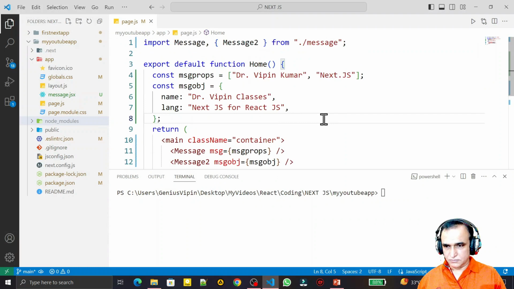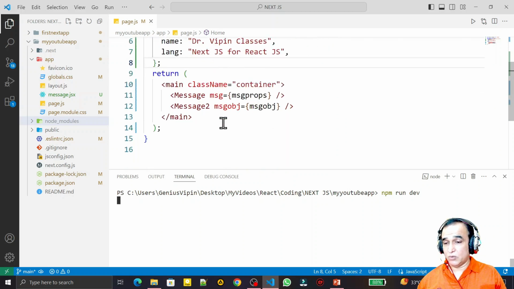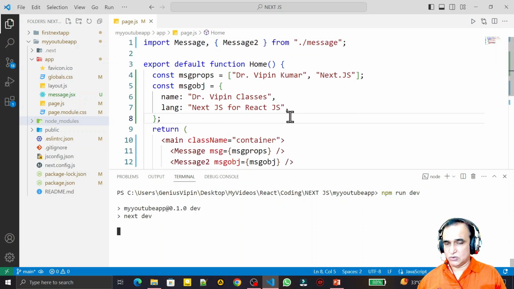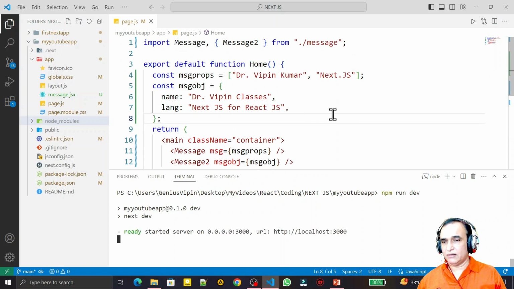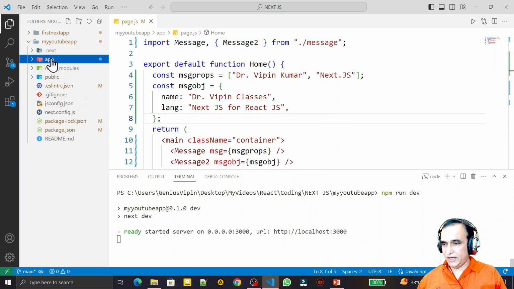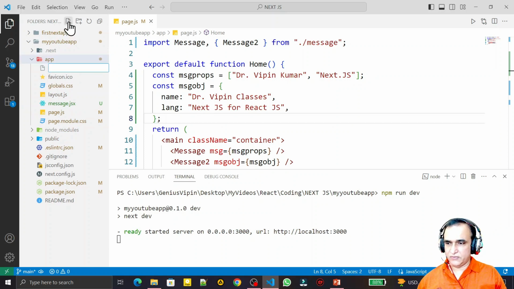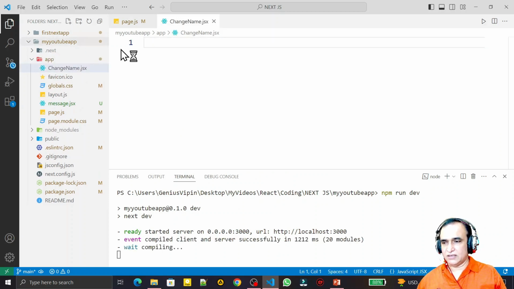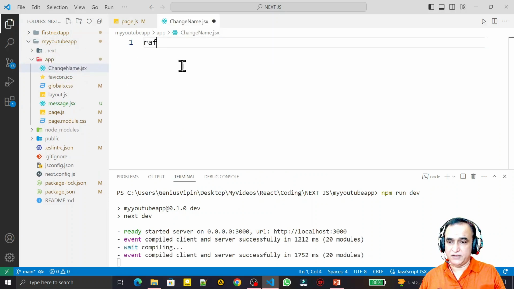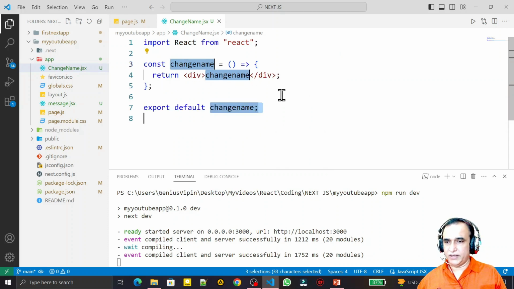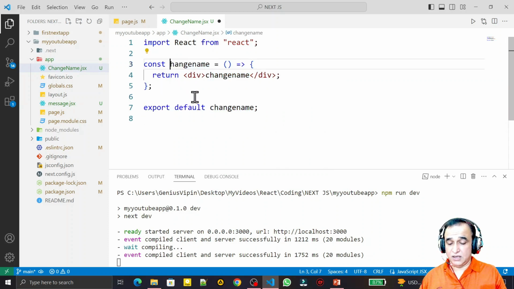I have the same application which I have used earlier, and I just execute this. So I say npm run dev. While it executes, we make some modification and we create one component also for event handling in Next.js. For that I create one more component here, with a very simple name. I say ChangeName.jsx. I create this component ChangeName and I say rafce, and I have this component here. I make the name capital also because mostly components are in capital letters.